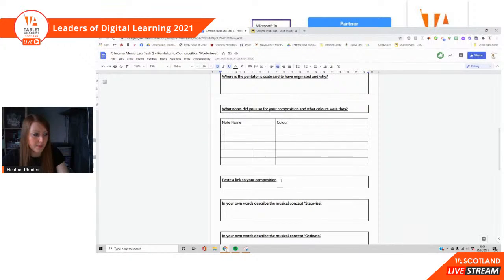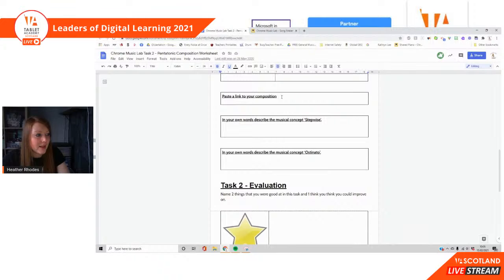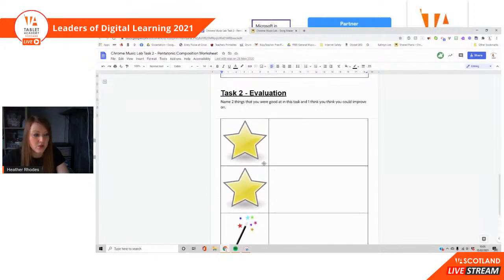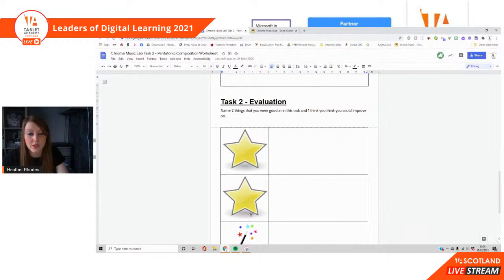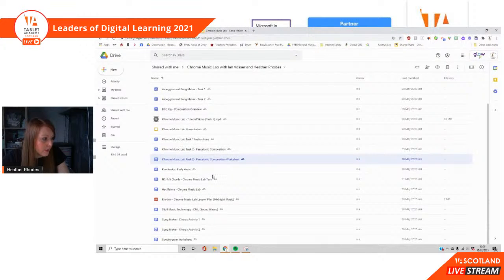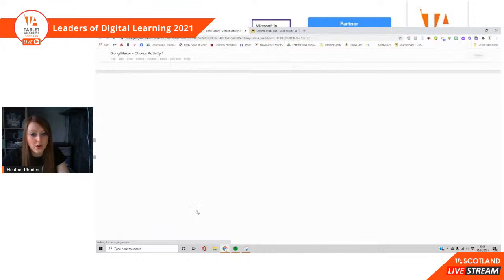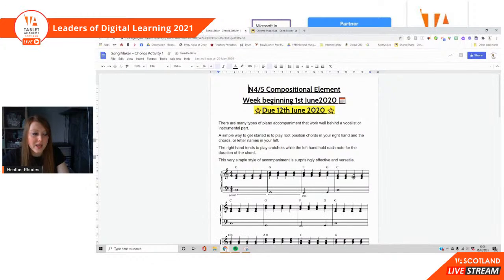Again, link to their composition, describing what stepwise ostinato are, and then obviously two stars and a wish for the evaluation about how they found the task. So that's in there for you as well. And again, down the bottom, for example, we've got the song maker. There's a chord activity, because I think it's really nice to be able to build things up into different patterns.